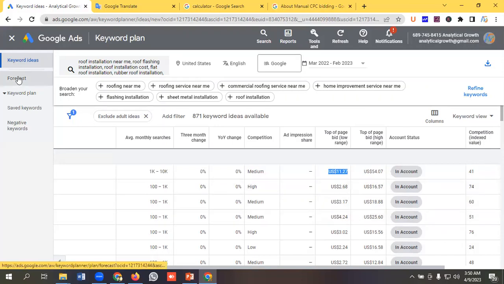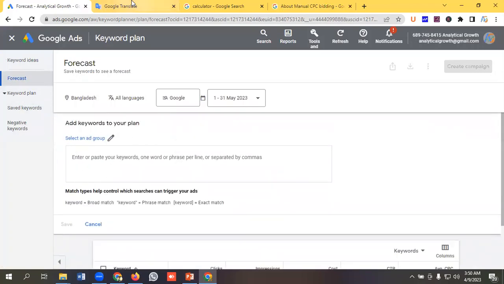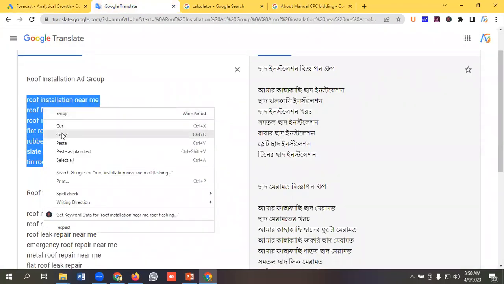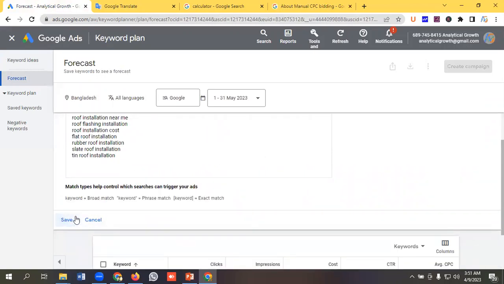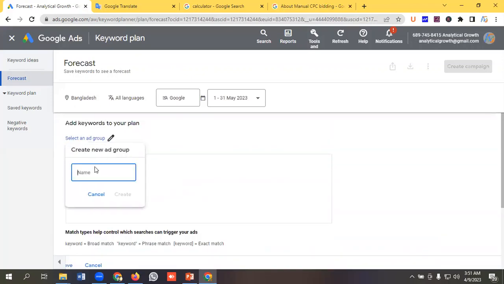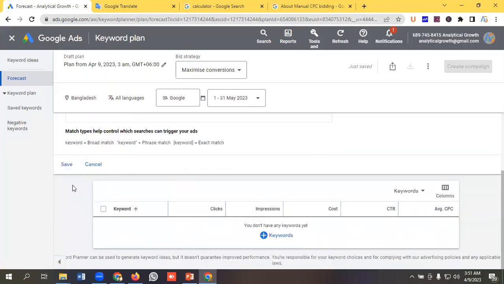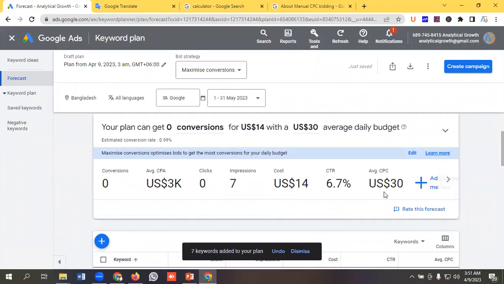So these are the two options you can use for initial CPC bids of your Google Ads. And the last option I will share with you is forecasting. I will click on the plus button and give some keywords here. I will click on save. I need to give a name like forecast. I will create and click save, and they will give us an average CPC. We can see they are giving $30 average CPC.